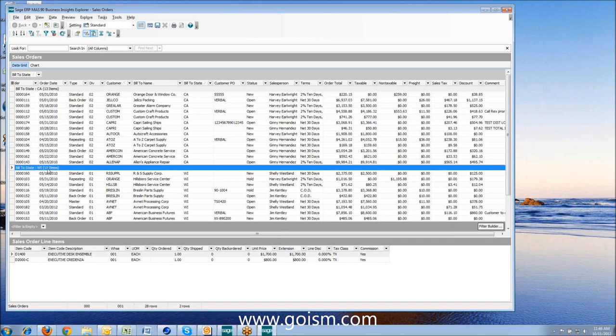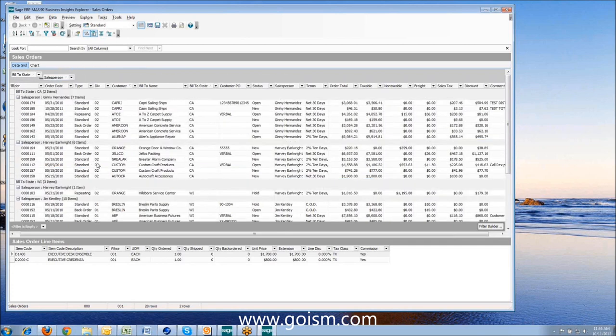Now with grouping, you can do multiple layers of grouping. Right now I'm grouped by the state, but let's say we wanted to group by the sales rep in addition, so I wanted a subtotal for each one. So I can grab the salesperson now, and I can group it by that. So now within California, I have just Ginny's items grouped together, Harvey's items grouped together, and so on.